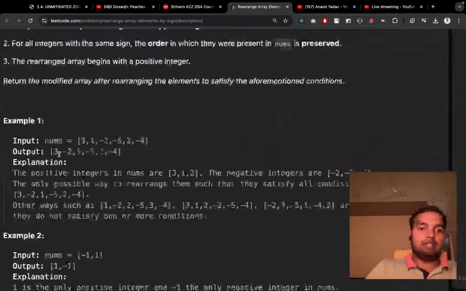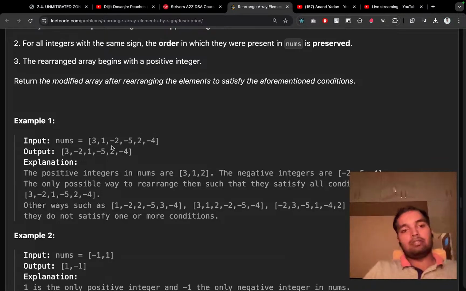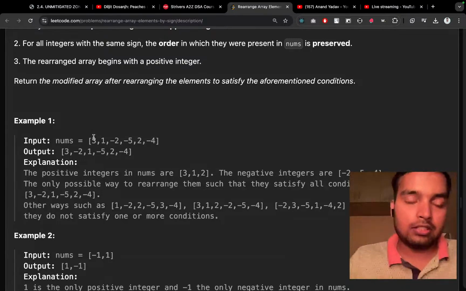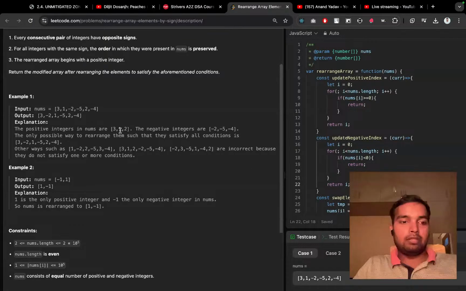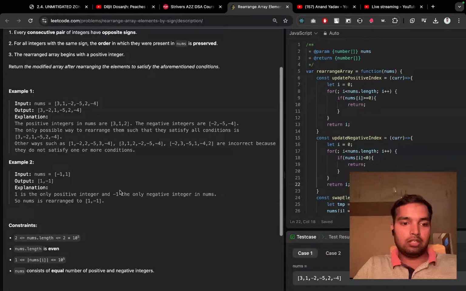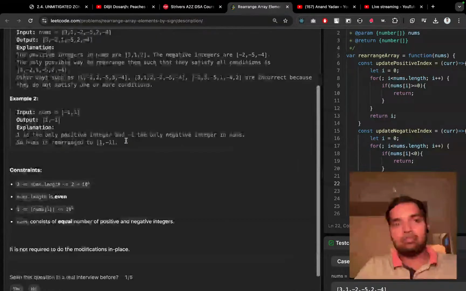For example, if I show you this array, what you have to do is maintain the same sequence in which they are present. Suppose 3, 1, 2 are the positive numbers present in this array. Whenever you rearrange the positives and the negatives, you have to keep the same order for all the positive numbers so that the positioning remains the same. It is not required to do in-place modification, that is mentioned. You can do it if you have a better approach.